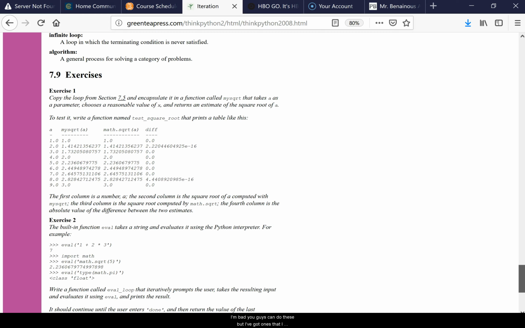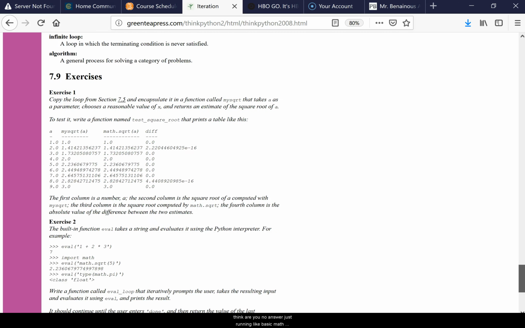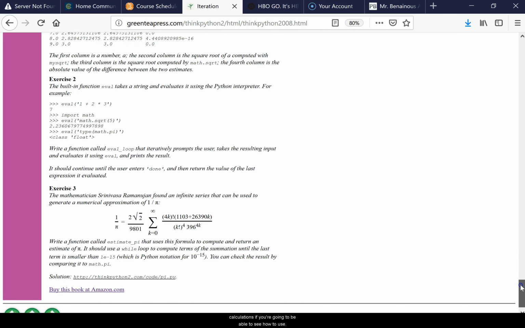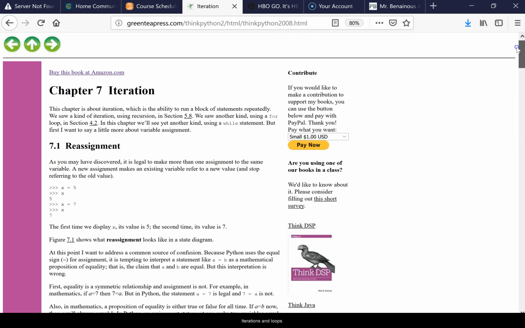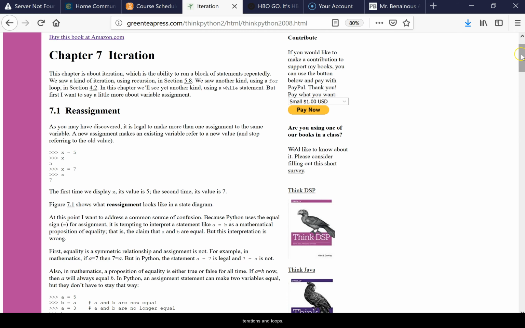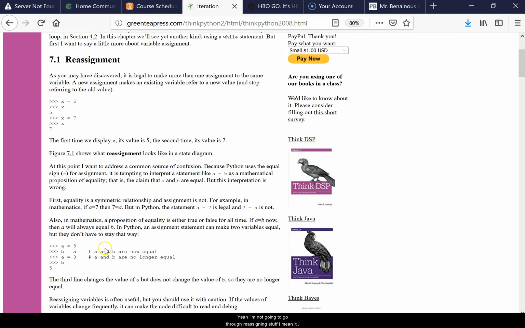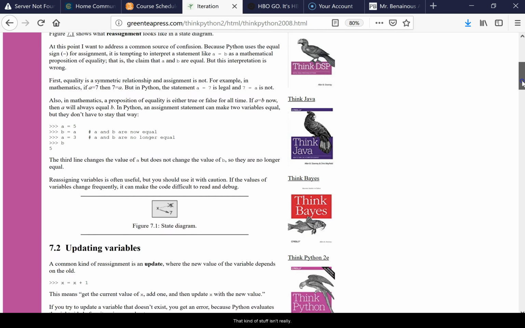You guys can do these, but I've got ones that, instead of just running basic math calculations, will show you how iterations and loops are really used in programming. I'm not going to go through reassigning stuff. I mean, A equals 5, B is now equal to A, which was 5. And if I make A 3, B is 5 and A is 3.